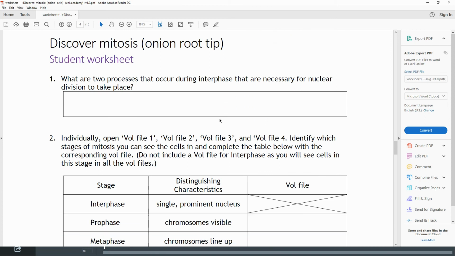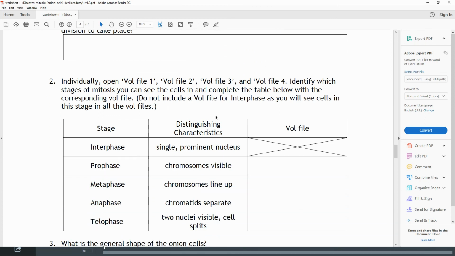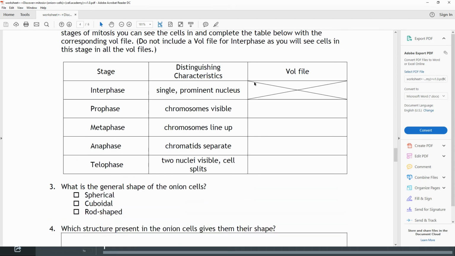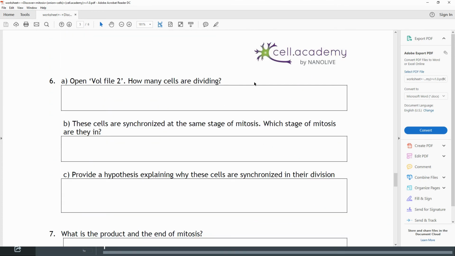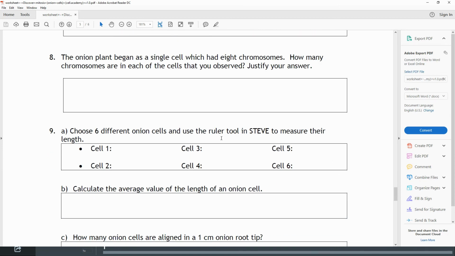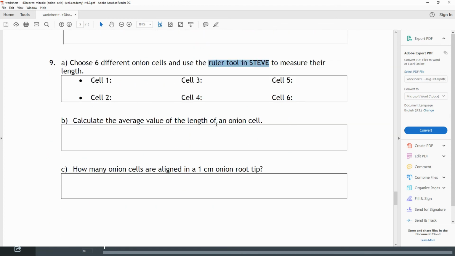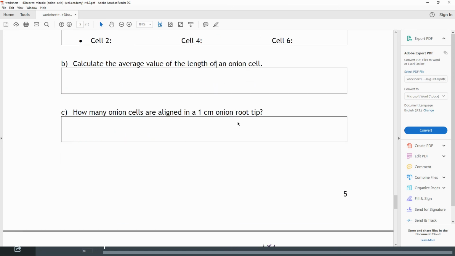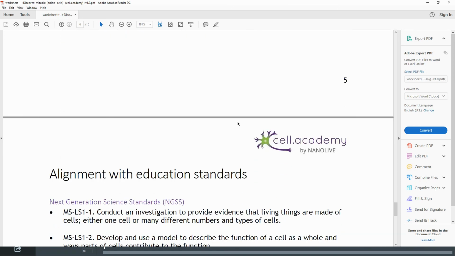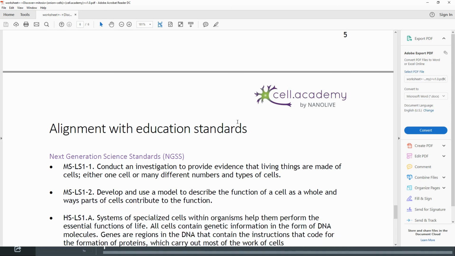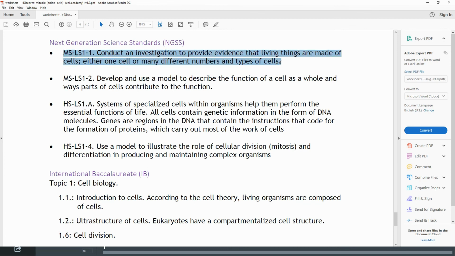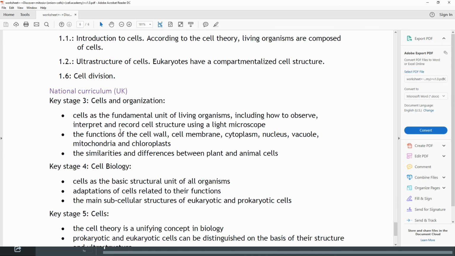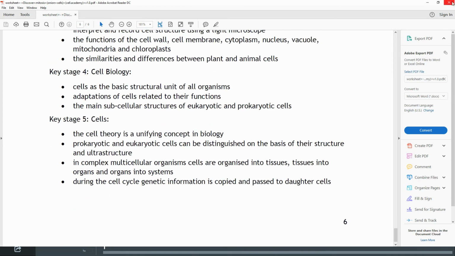And then we have full worksheets with some more theoretical questions and some questions requiring opening the different files on the cloud database, so on Cell.academy Learning Space. We also have different questions about measurements using the ruler tool, and there'll be some unit conversion that's needed to do. So it really covers quite a vast array of questions. And at the end, we have alignment with education standards, citing nicely which ones are being covered in this lesson plan. So there you have it.